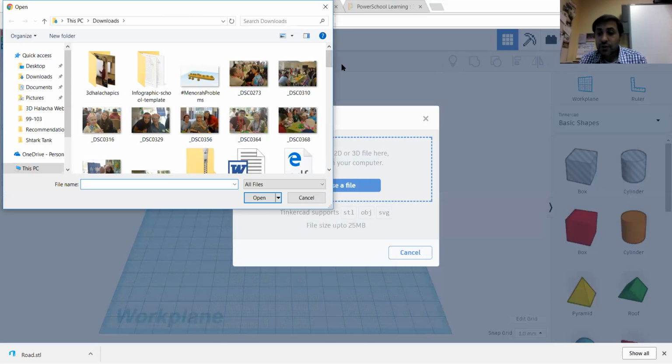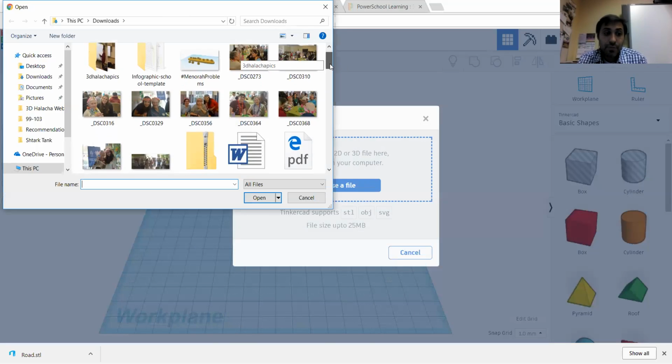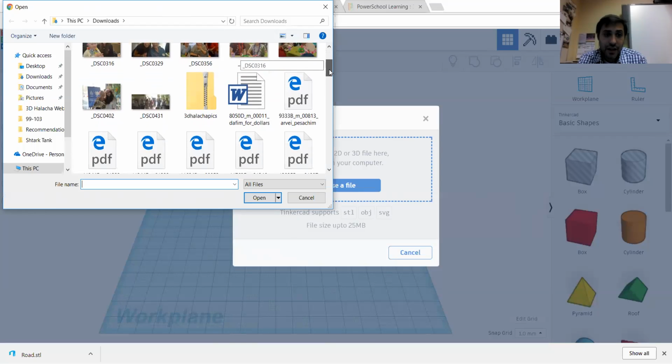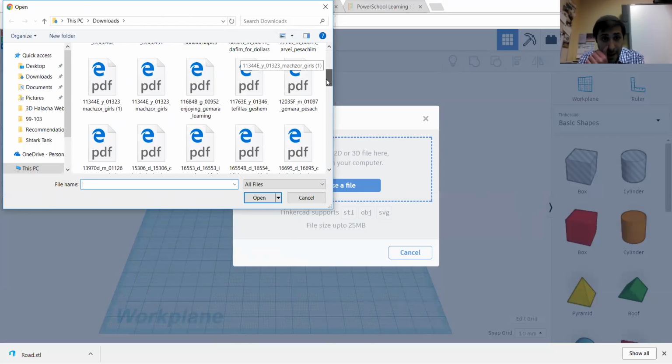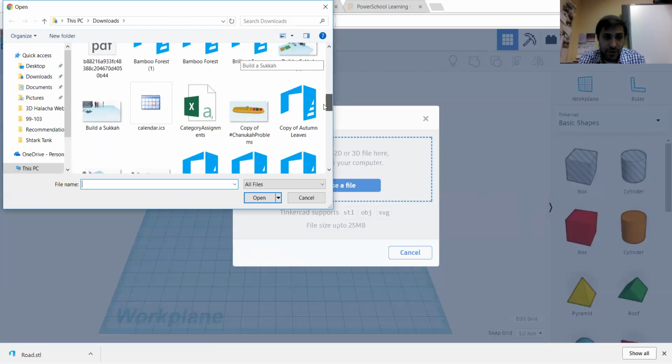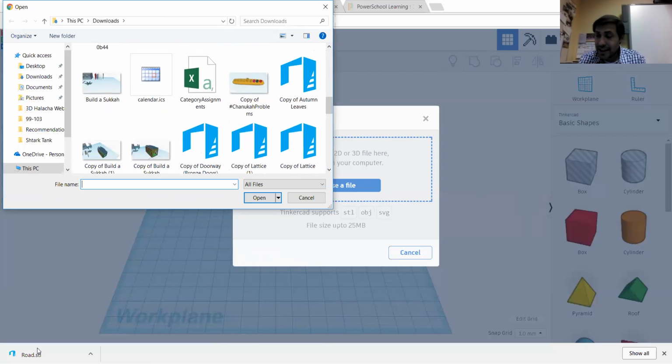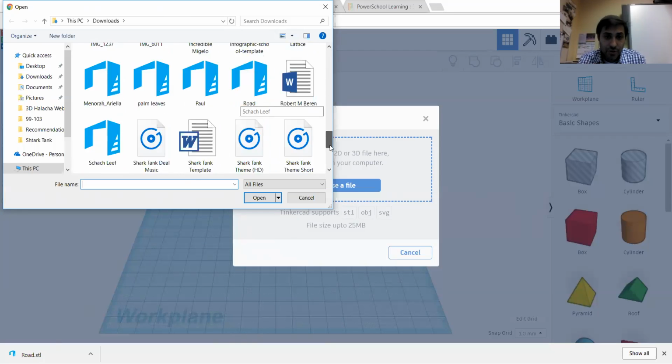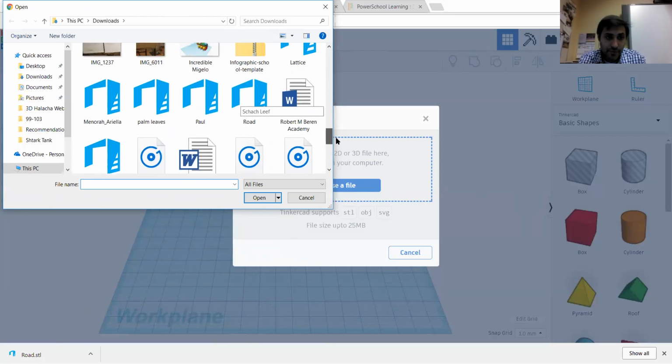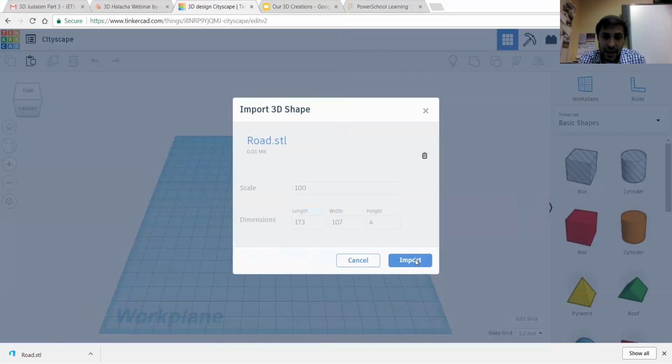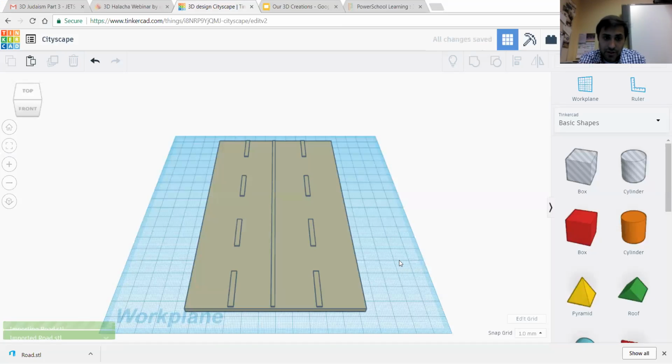It'll open up just like you would normally insert anything. It'll open up a folder where normally your things go. It probably went to your download folder, hopefully. You can search for it in there, but you should see at the bottom of your screen, hopefully when it downloaded, what it's called. And it should be in alphabetical order. Road, here it is. And open. And import. Now I have the road.